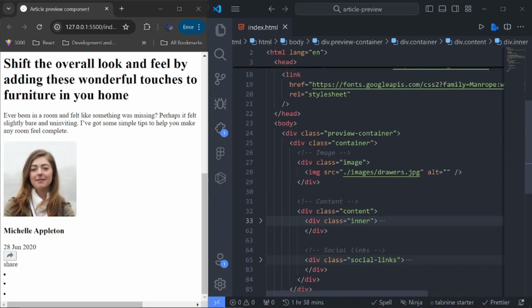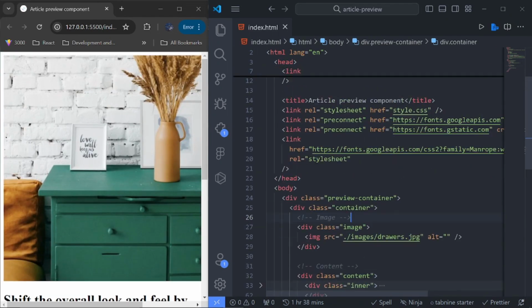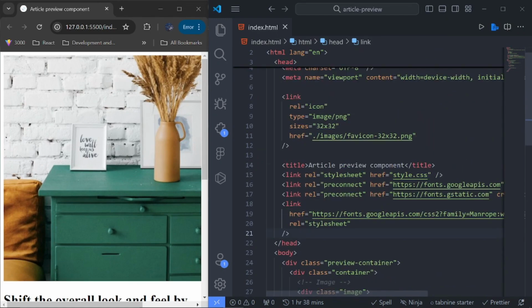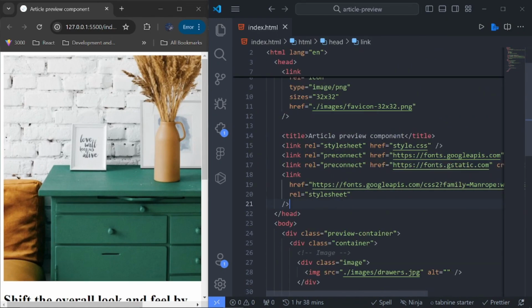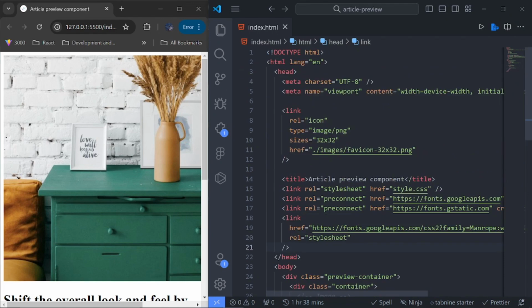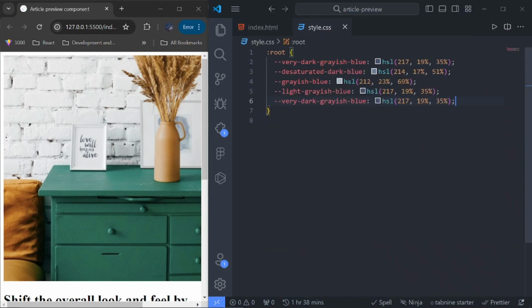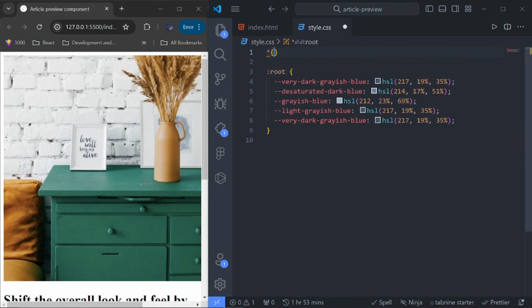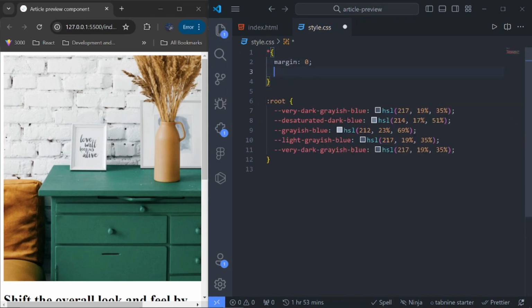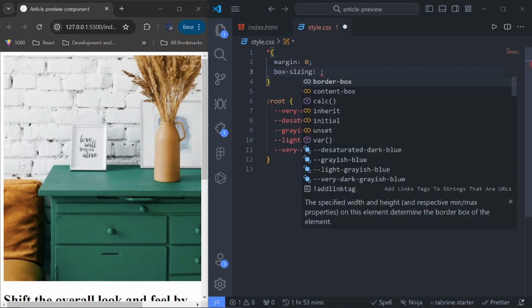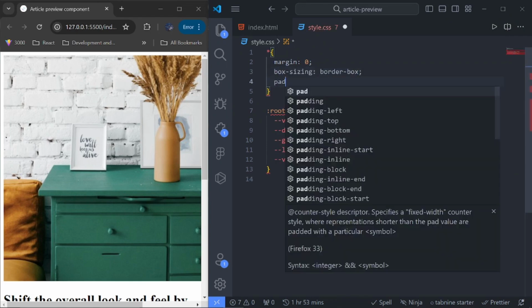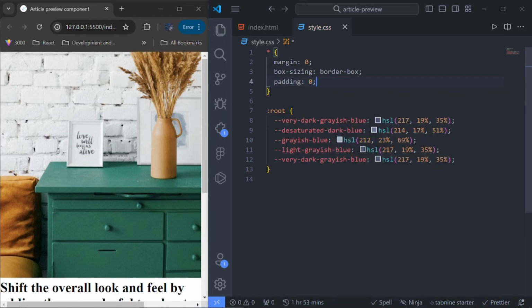All right, cool. So let's style it. So I've already connected my style sheet. Make sure you've linked your style.css so that your actual style should work. And the first thing we'll do is to get rid of the margin, set the box size into border box and set the padding to 0.